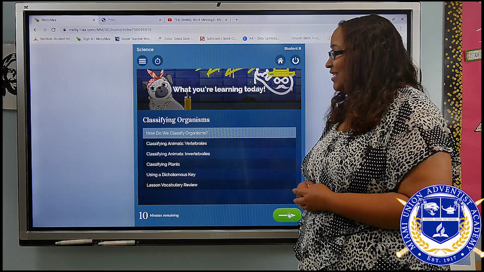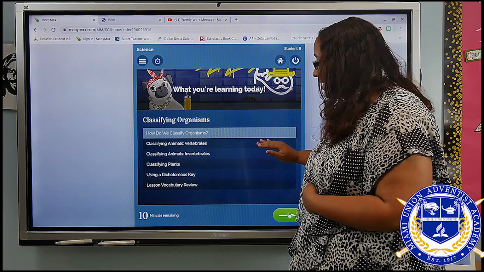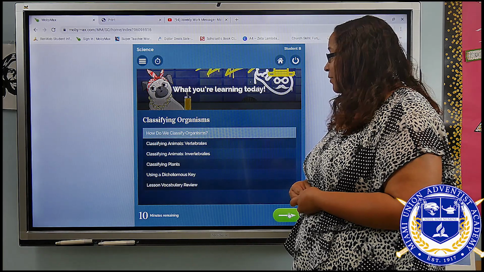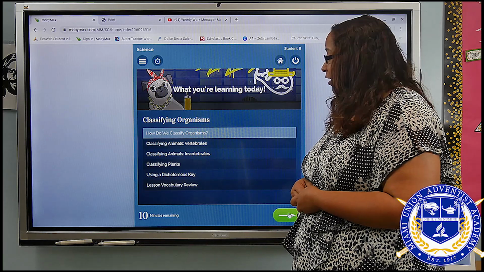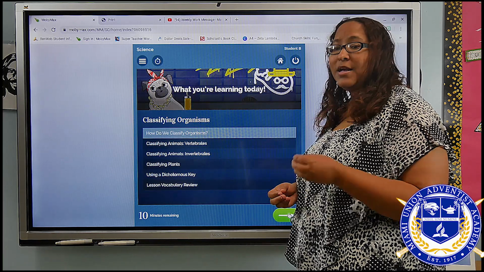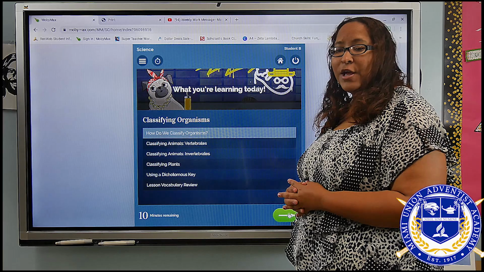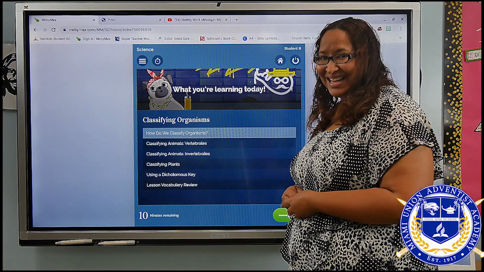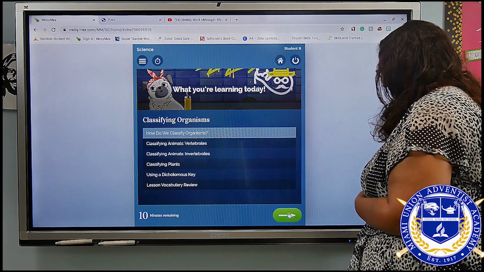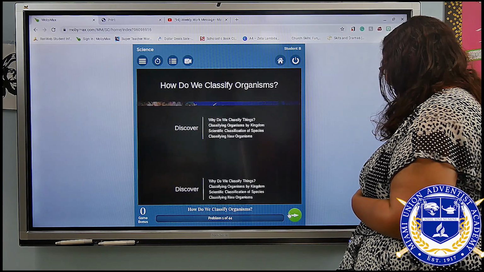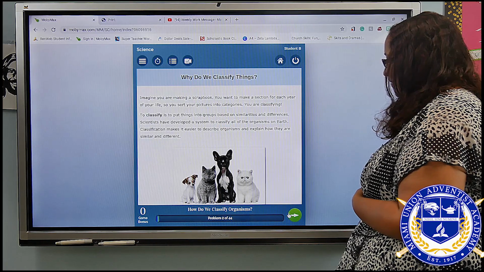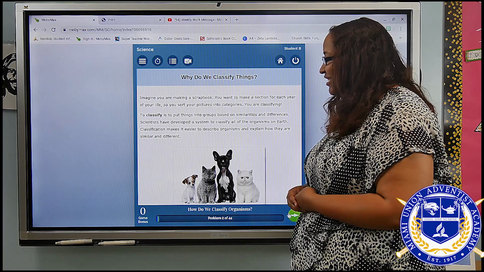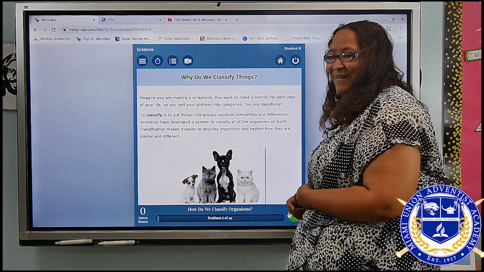In science, you can see that the teacher has set up lessons that she would like the student to complete. How do we classify organisms? Classifying animals as vertebrates. These lessons may have come directly out of their science books. So make sure they tackle these activities. It will create a lesson just as if they were in their textbook.